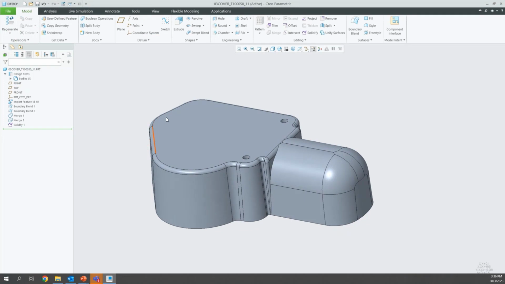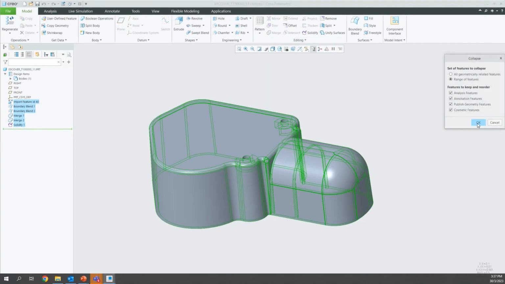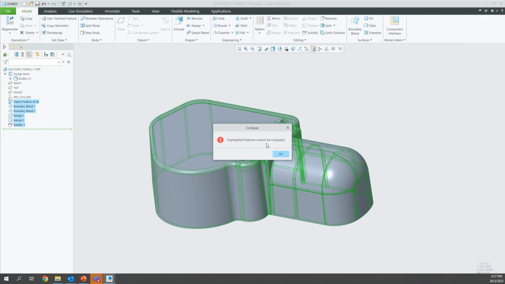I'm using another method, the external surface created method, and then we merge all together to become one closed quill, then we do a solidify. Now, eventually, if you want to combine all these features into one, you can do a collapse. You can select all of this from the import to the last solidify and then do a collapse, if it can be collapsed. If it says the highlighted feature cannot be collapsed, then no try, cannot collapse.